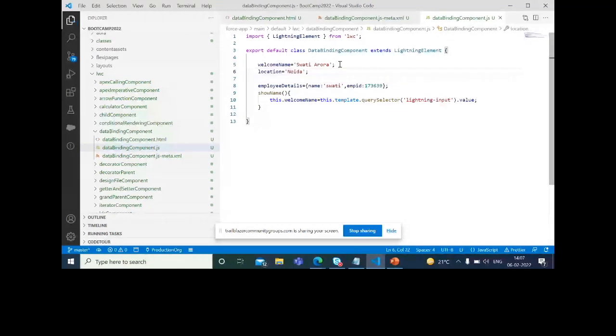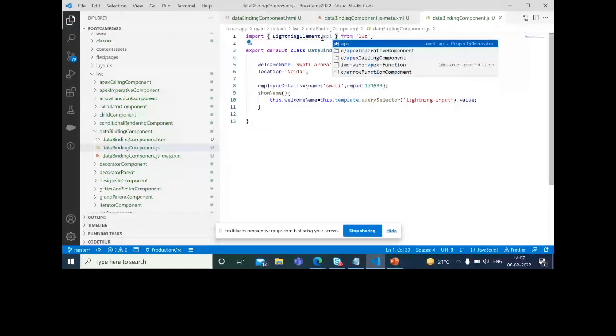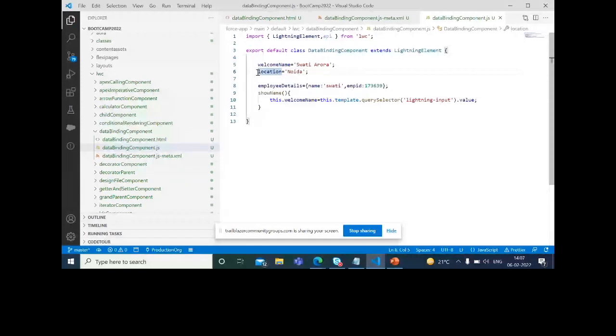use a decorator in LWC, that is the api decorator. Whenever you want to use any decorator, you have to import that decorator in the JS file. This is the way to import any decorator, and you have to decorate your property with this decorator. So now this property is a public property. This is a private property.